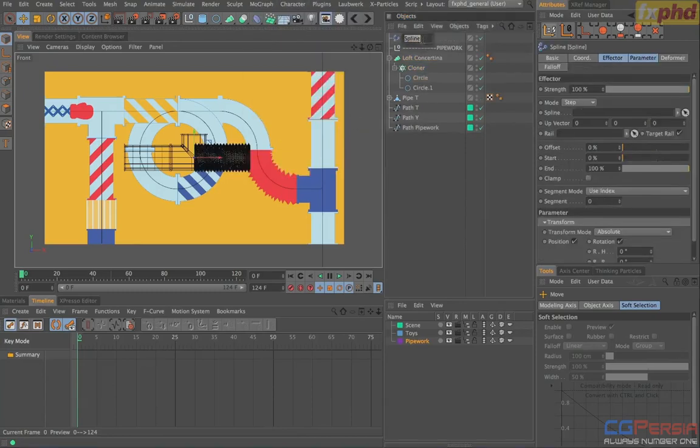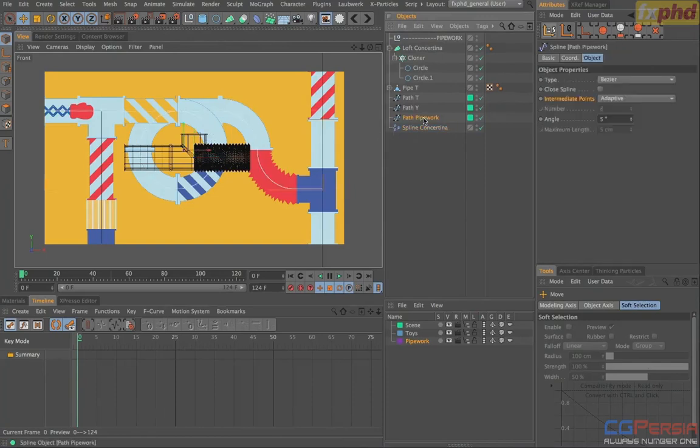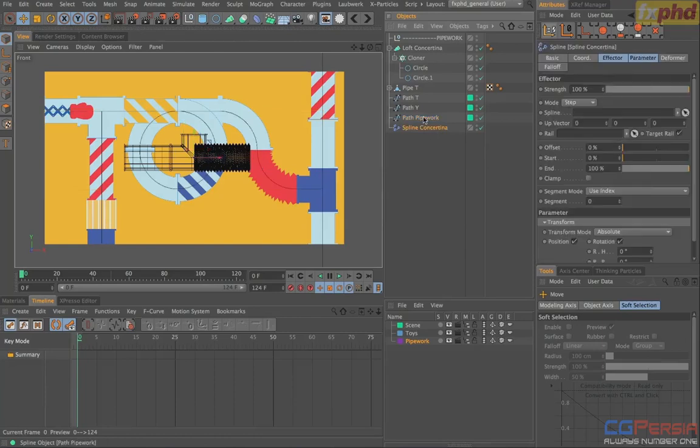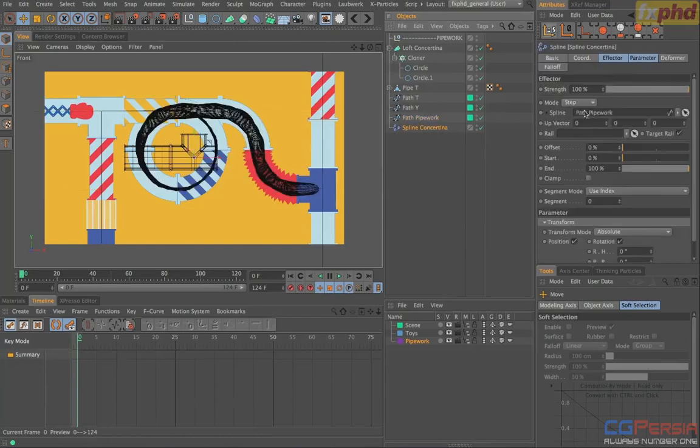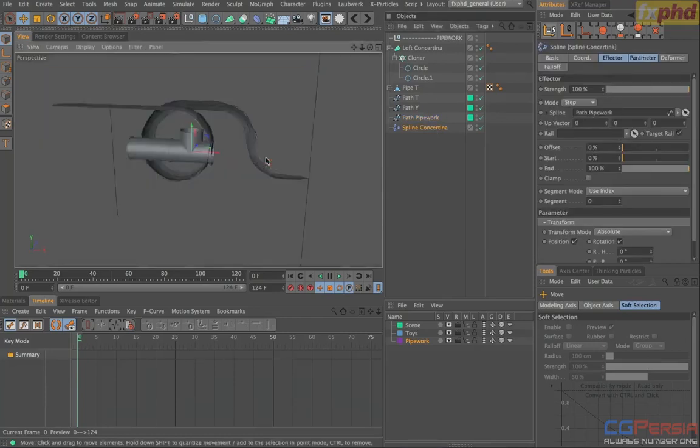And let's call this spline concertina so we know what it belongs to. Okay. So the spline that we want to attach this to is the path pipework, which is this one. So we drag that into the spline field. Okay, and there we go. And look at that. Doesn't that look great?